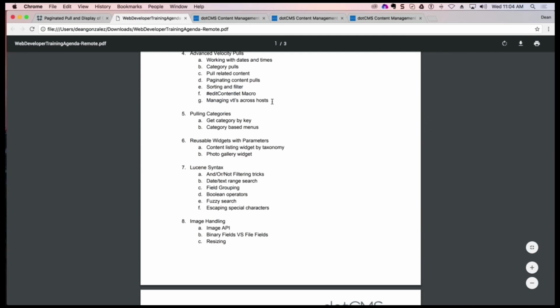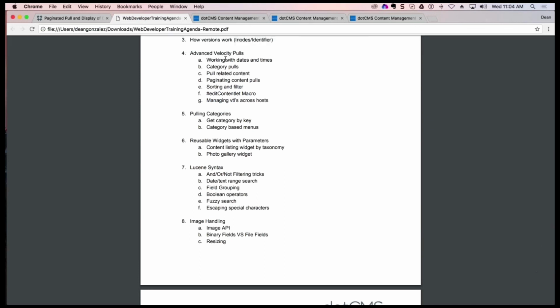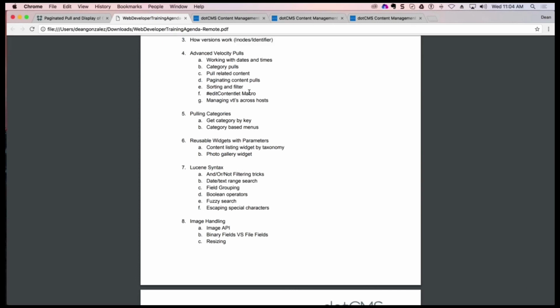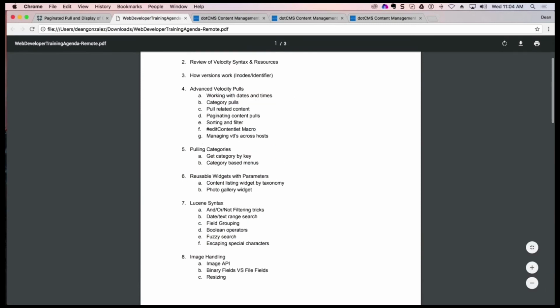Managing VTLs across hosts. The only thing I usually cover there is VTL, getting in via WebDAV, managing your VTLs, and being able to parse a VTL that lives on a global host or lives on an individual host. I think you already told me that's kind of what you're already doing anyway. That's all of the basics behind the basic velocity pulls that I cover normally.